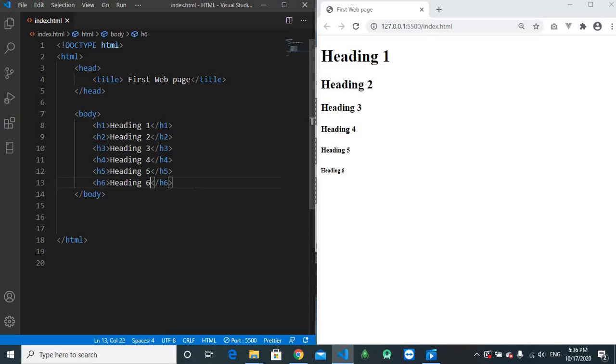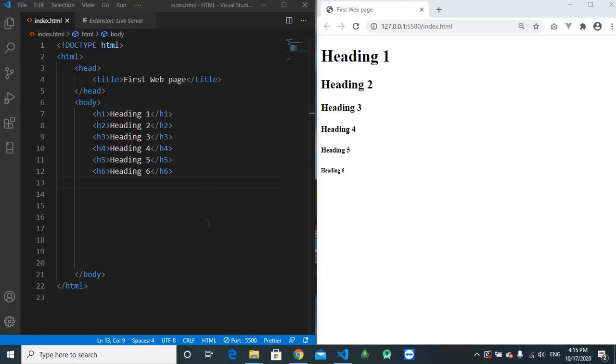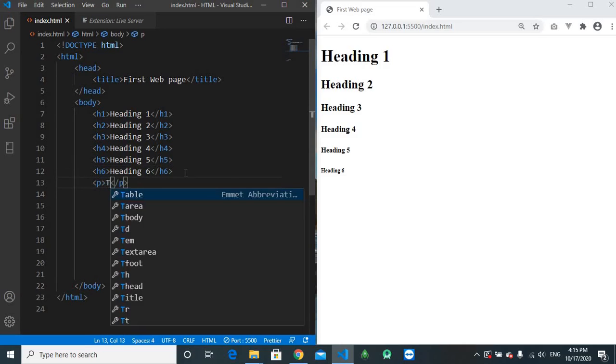Now, these are 6 types of headings in HTML, and the difference between them is the font size, the size itself of each heading. Now that we have covered our heading elements, it's time to move on to another element, which is the P element. In case you want to add a paragraph to your web page, all you need to do is to use the P tag, which stands for paragraph, and then add in your content.